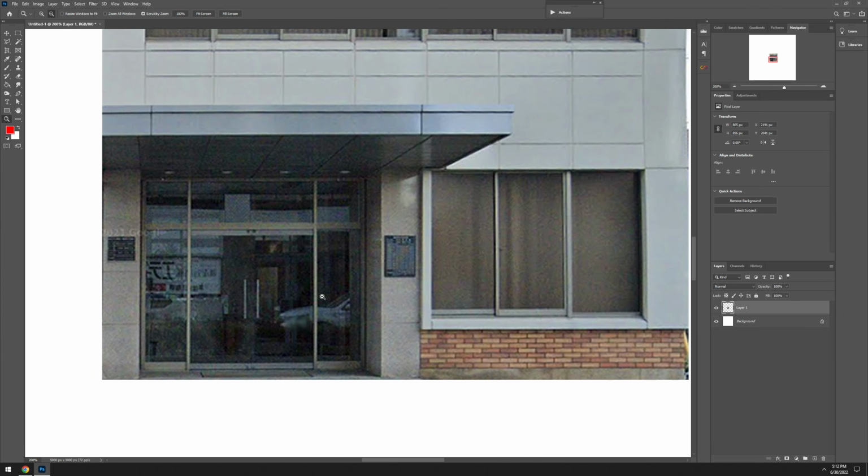From here, I usually make a new layer and add measurements, like this is 2.1. Now let's measure the windows. I believe it's again 2 point something.